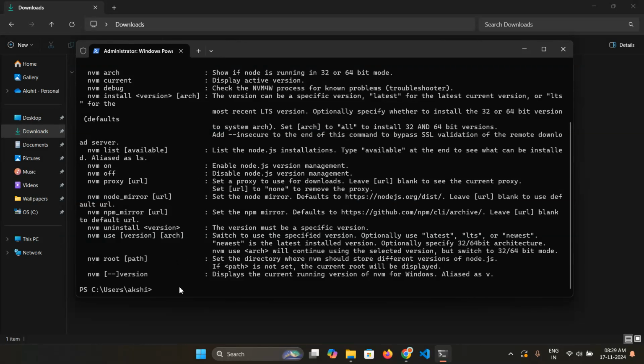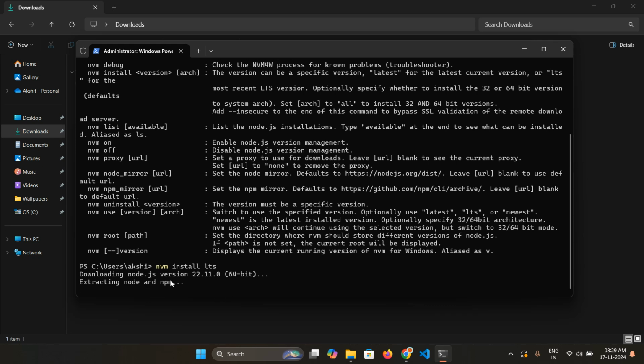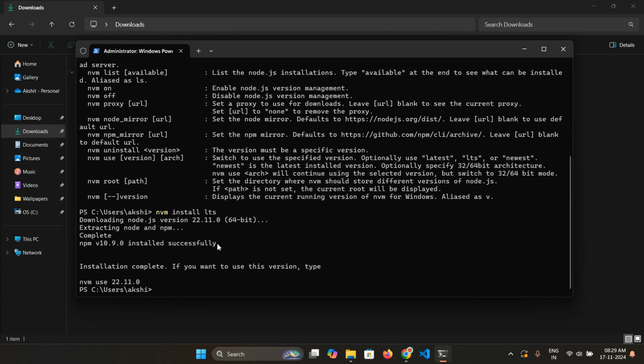So let's install some version. Let's suppose we use nvm install, sorry, nvm install the most recent LTS version, for example, as it is stated for the latest current version. So if I type nvm install lts, it will take some time, and now it is saying it is installing version 22.11.0, and that is the latest version which just got installed successfully.